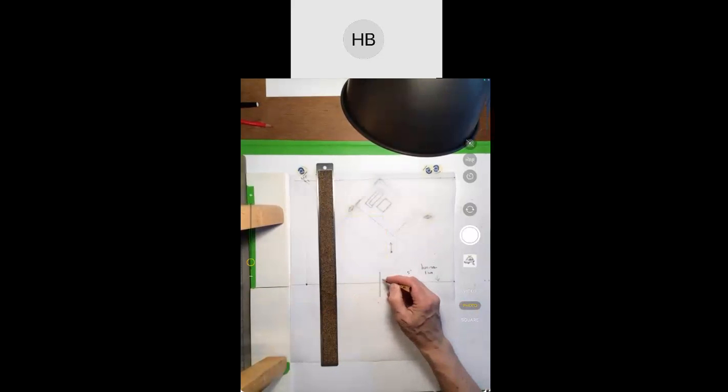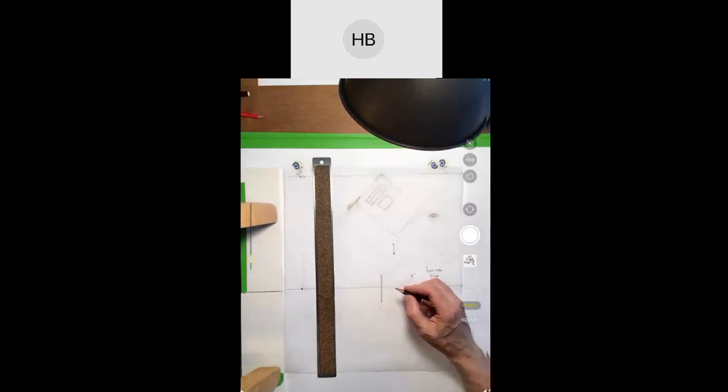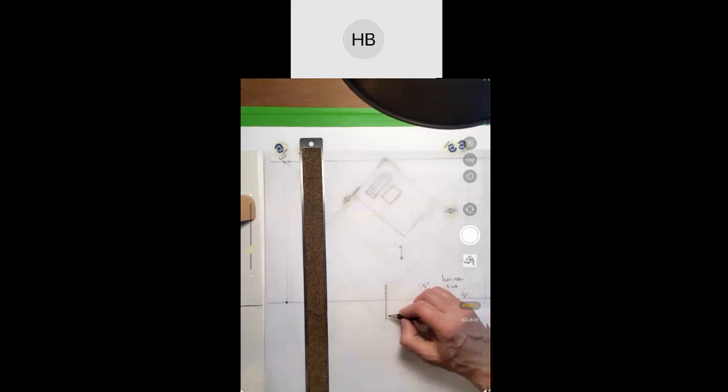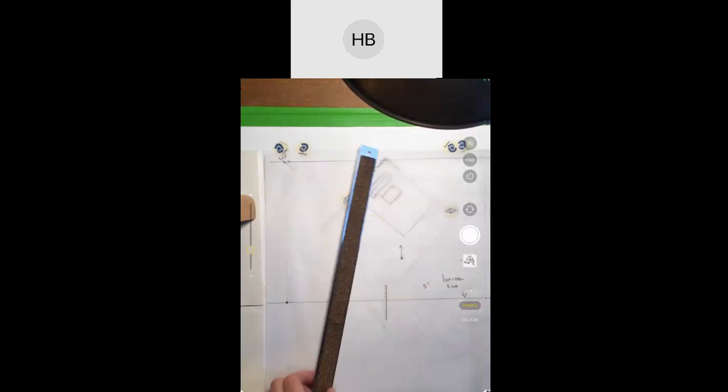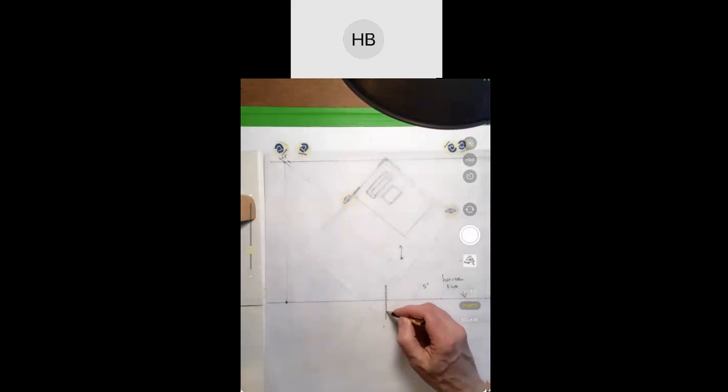And while you do this, you can put marks 2, 3, 4, 5, 6, 7, 8, and that's 9. So you can put little marks along that line, so you know your foot, so it marks for 1 foot increments in scale.